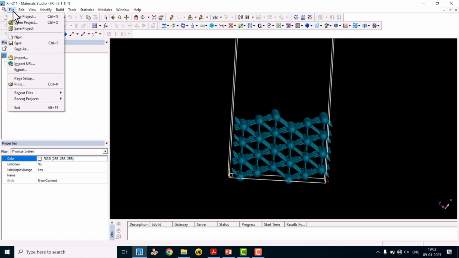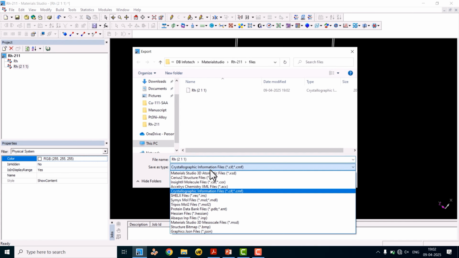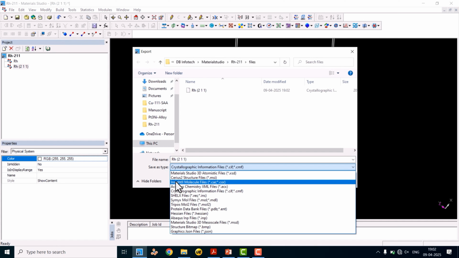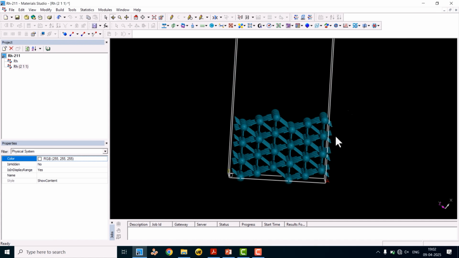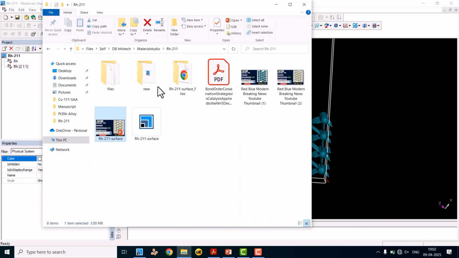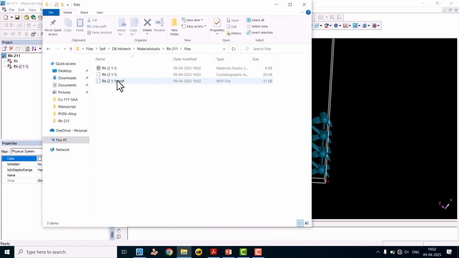If you want the car file to sort the atoms in the z direction, again go to File and Export. You can change the file format type. This is the Insight model files, .car or .cor. Just save it. So this is the car file, and this is the zip file. You can use this file to sort the atoms in the Z direction in order to do selective dynamics.